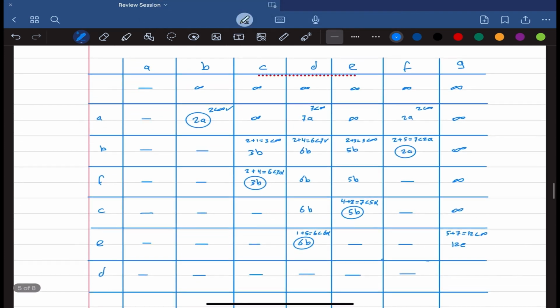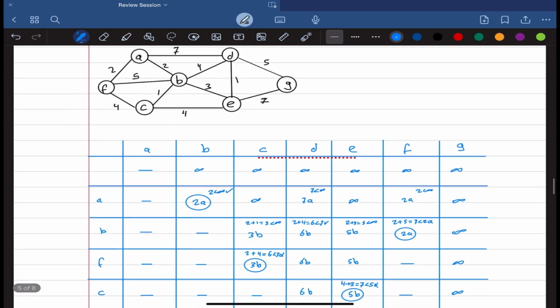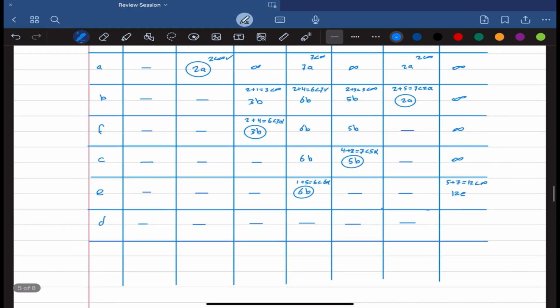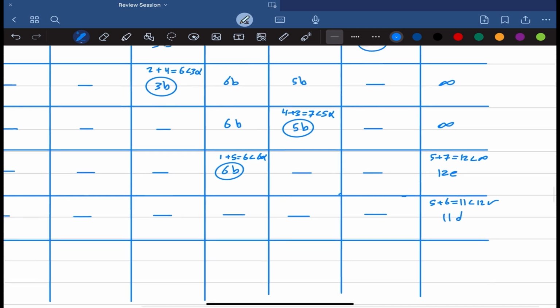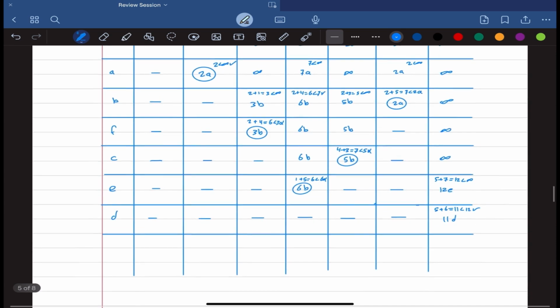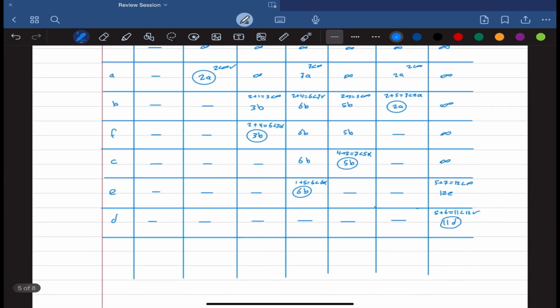Okay, and now let's check D. D has a connection to G, so we'll put 5 plus 6, which is equal to 11. Is it less than 12? Yes, so I'll put here 11D. And this is the last point that we have.